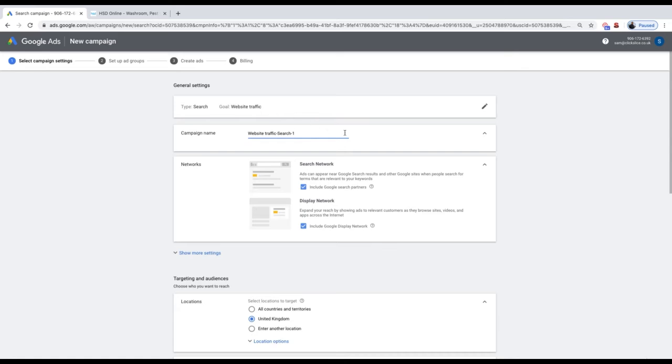So this is the name of your campaign you're going to have within your Google Ads account. Like I went through on the previous video on the Google account hierarchy, you're going to want to pick a campaign name which is suitable to your website. You can easily use your website navigation to find a suitable campaign name.